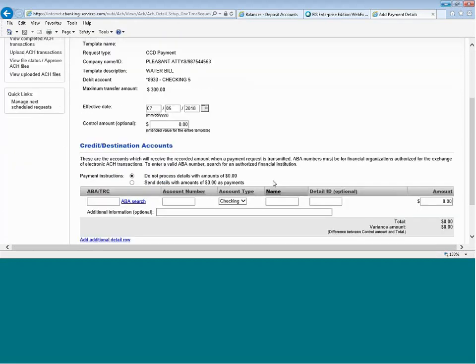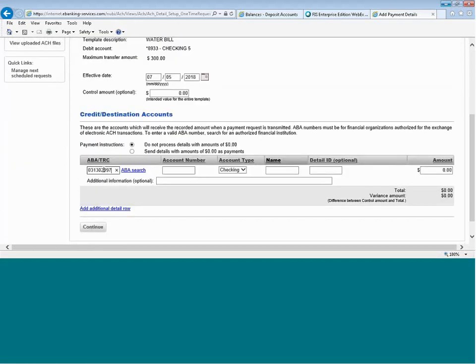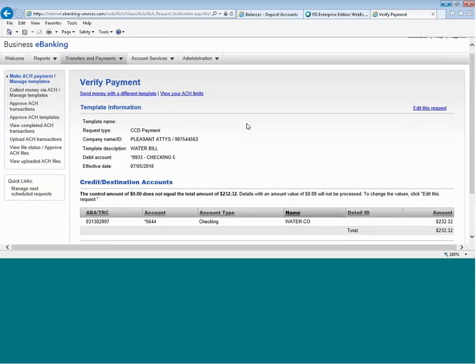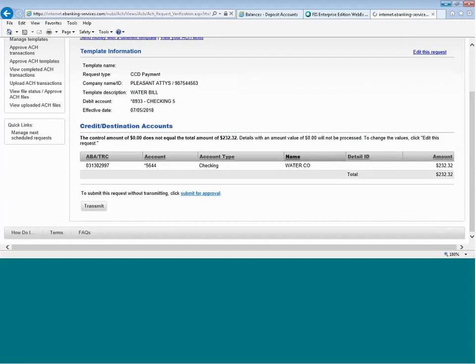Scroll down. I'll enter the payment information for the water company: the account type, name, and I have to enter an amount because this isn't a template. Can't exceed $300. I'm good to go here. We'll continue. Verify the details of the payment, and again, I'll submit for approval.